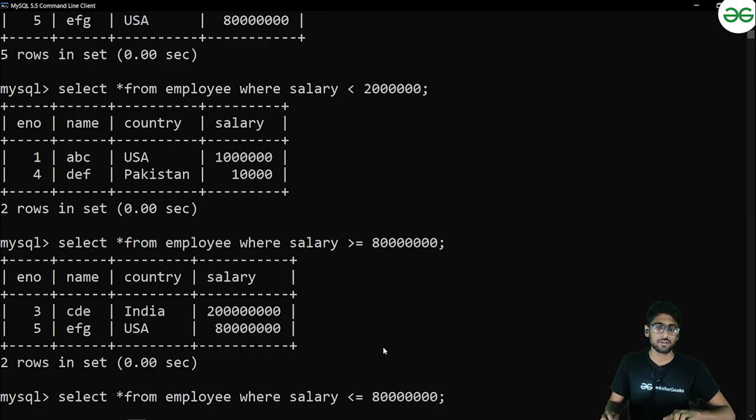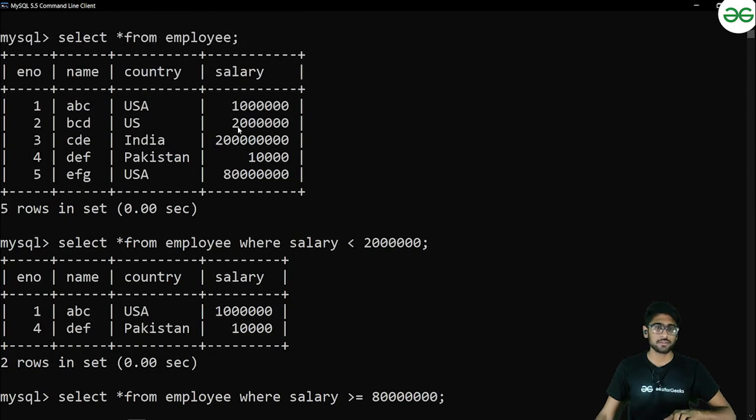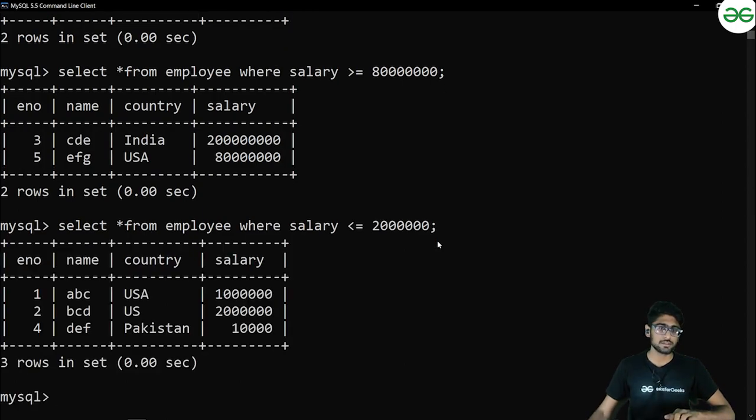And for the value, I'll give this one. Okay. Yeah. And I'll press enter. So this value is also included because we have used the less than or equal to symbol over here.